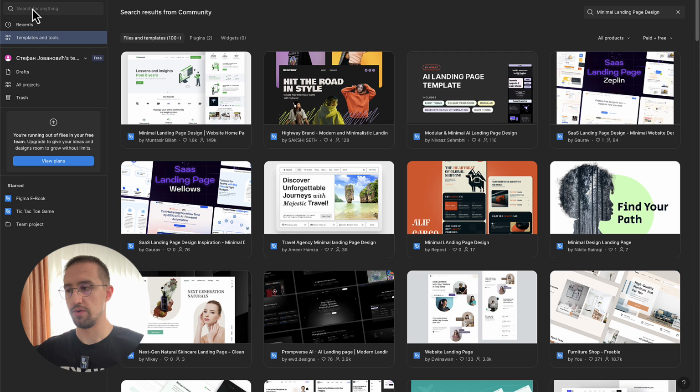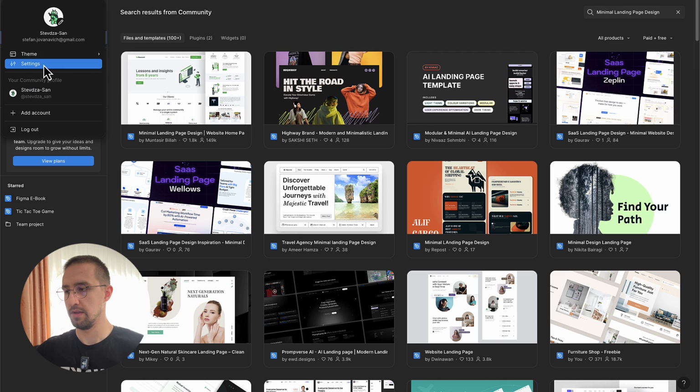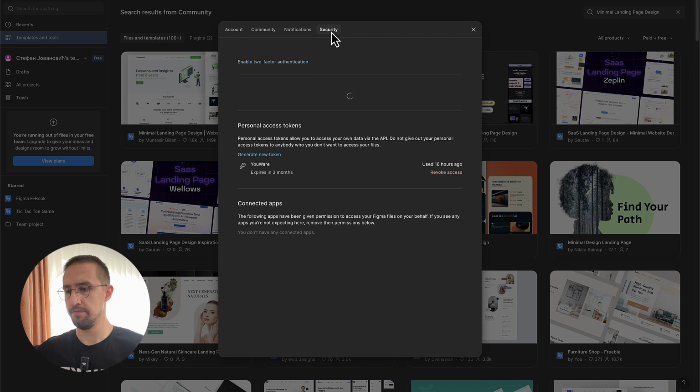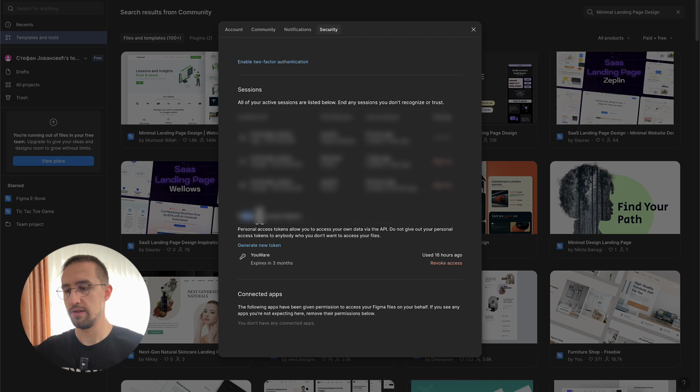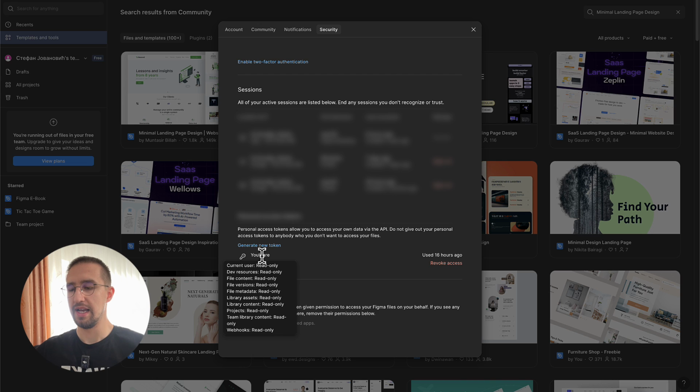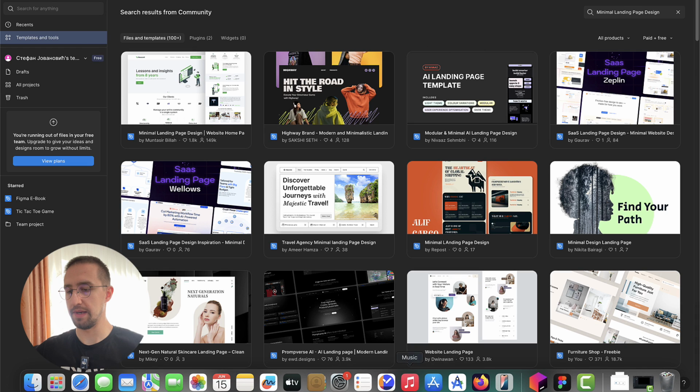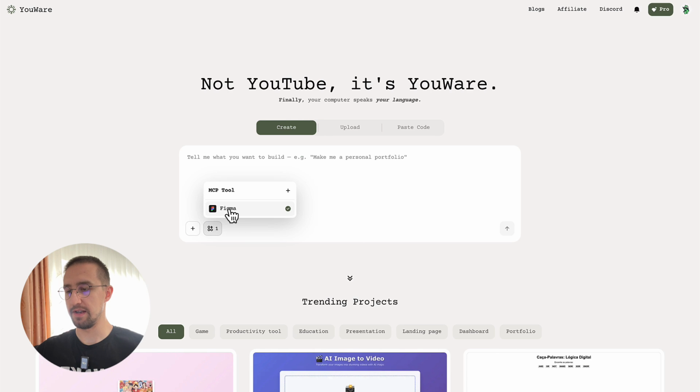Let me open up Figma to show you where you can generate that token. Once you're on the home page, you can open up the settings right here, and then go to security. Down below you have the personal access token. Right now, I have created one personal access token, and you need to generate a new token with all those permissions that you can see right here. I didn't know exactly what permissions I need to add, so I've just specified all those permissions to be read-only. And that's it. After you generate that token, be sure to paste it here when you select Figma from this MCP tool, and you're good to go.